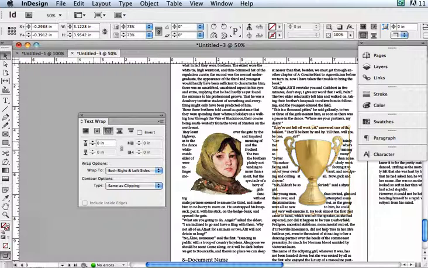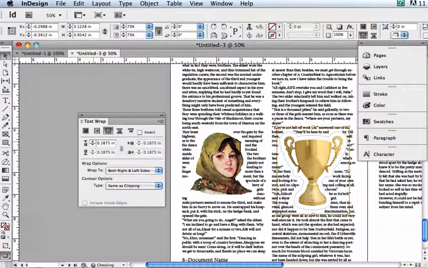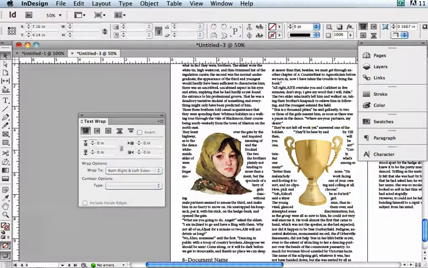And then again, we can offset it so it's not right on top of it. And there we go. There's our images. So that's how you do that. It's a really nice effect, and you can put a lot of nice images right in your text.